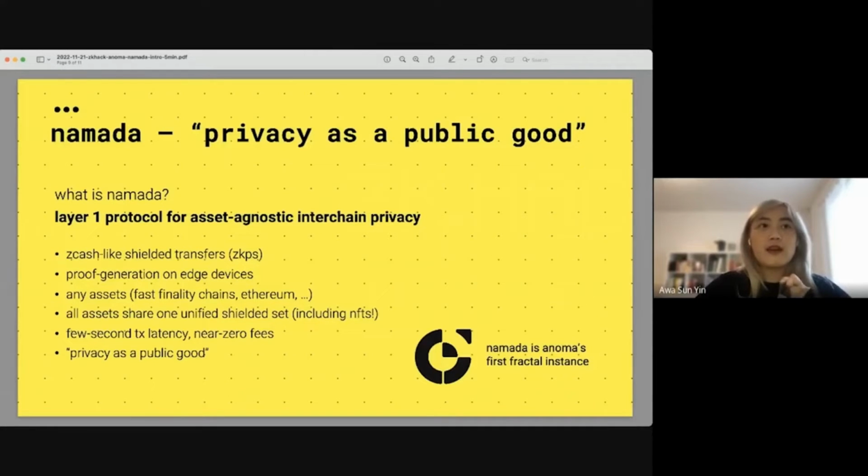Two other aspects about Namada that are really cool is that all assets share one anonymity set, including NFTs. So basically, a shielded transfer of a CryptoKitty in Namada looks indistinguishable from a DAI transfer in Namada. They all share one unified set.